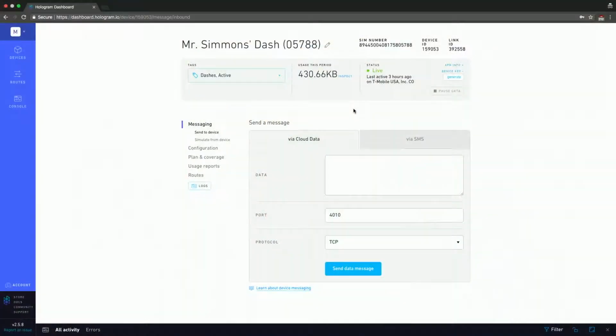And then you can regenerate them if, for example, somebody sees it and you don't want them to see it, or you just want to create a new one to start off fresh. So that pretty much covers that top header.